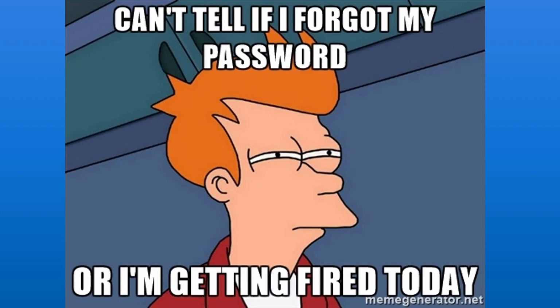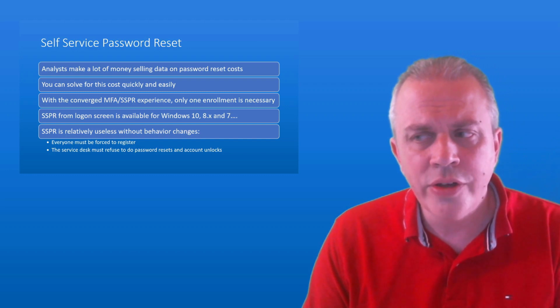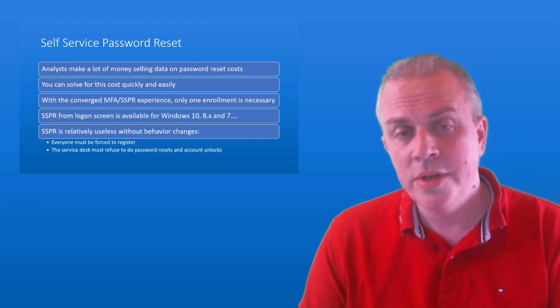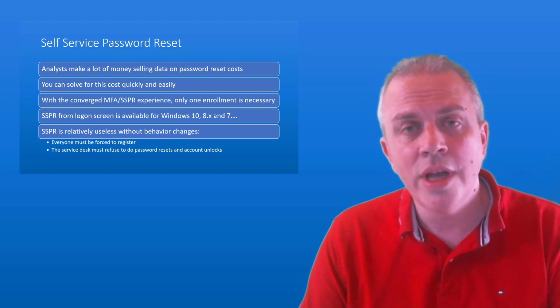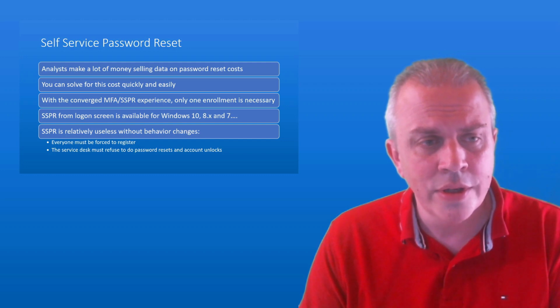So in my next couple of tips, I will be covering securing the identity. And one way of doing this is by enabling self-service password reset. Not only will this solve a lot of issues and save a lot of money because the service desk doesn't need to change their password anymore, the users can do it themselves.